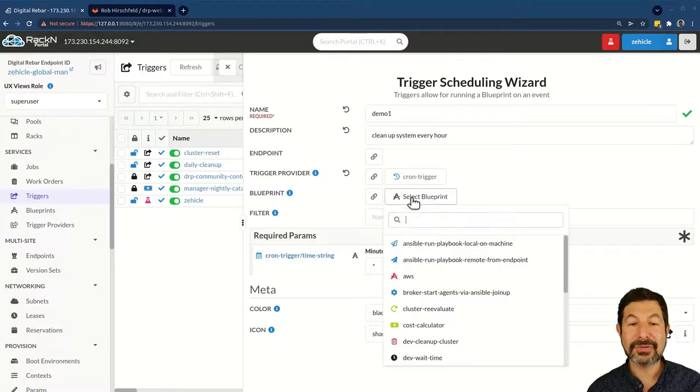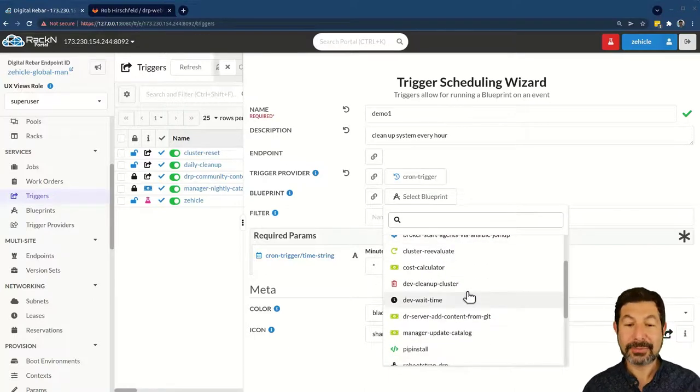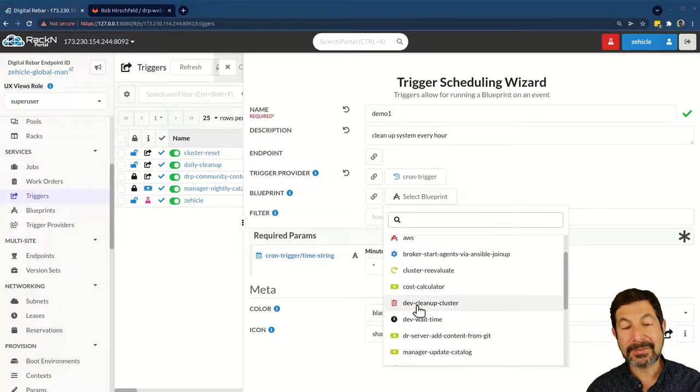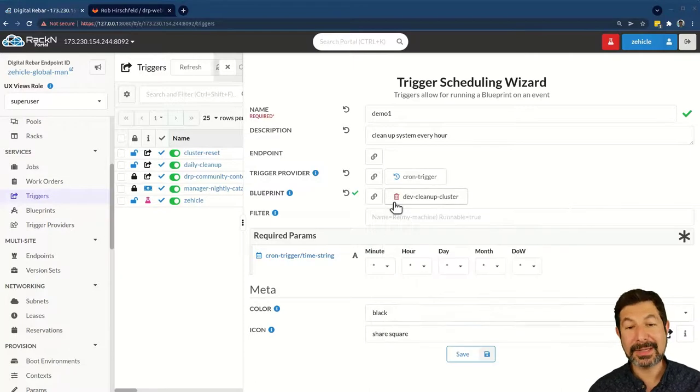And now you see I have to choose a blueprint. You can define your own blueprints. They're easy enough to create or put into content packs. We have several predefined. I've installed the dev library, which gives me a dev cleanup cluster. This is literally going to run through all of the systems and clean up clusters. I have one set every night, automatically, to make sure I don't leave resources hanging on my test cluster.